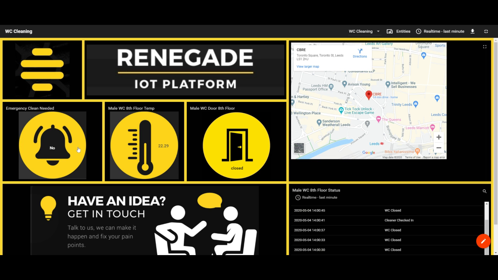Now, this is showing an example within CBRE in Leeds, which is our office. But you could have this across multiple sites, multiple locations. If you have cleaning staff of hundreds or thousands of people, the efficiencies that you can drive through just a couple of sensors and some smart thinking around it can be massive.